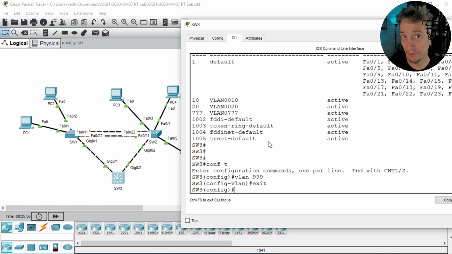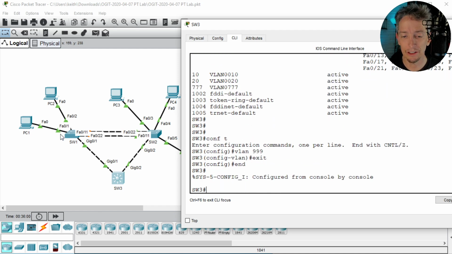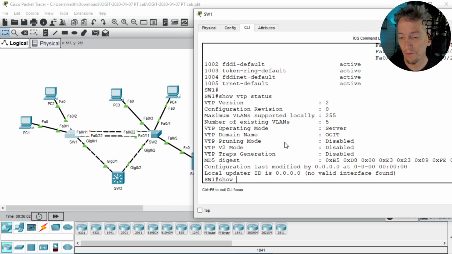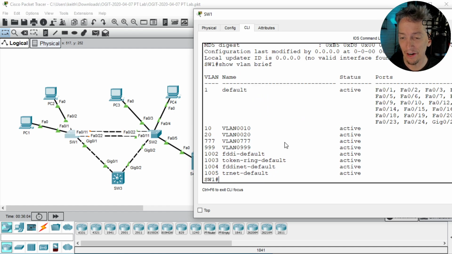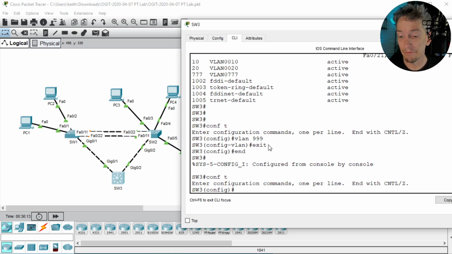It's the exit that makes the VLAN actually become active. And let's go take a look at switch 1. Show VLAN brief. Okay, see, this kind of jiggled it loose. If we had waited a few minutes, it probably would have synchronized as well. We no longer need VLAN 999, so I'm going to get rid of it. No VLAN 999.